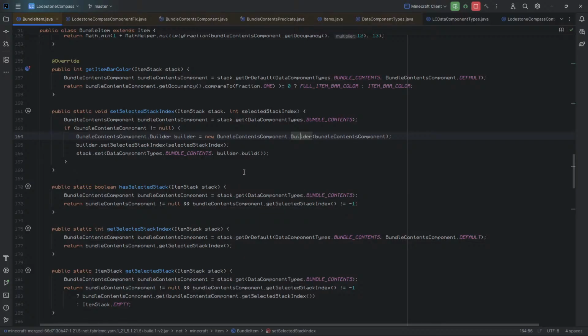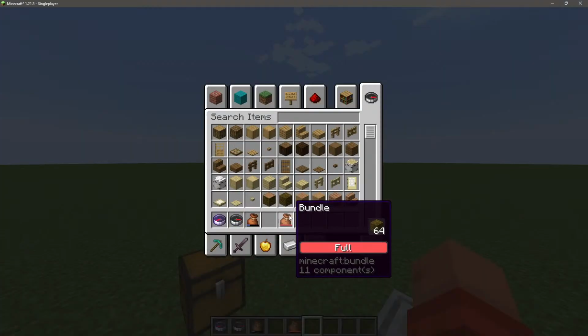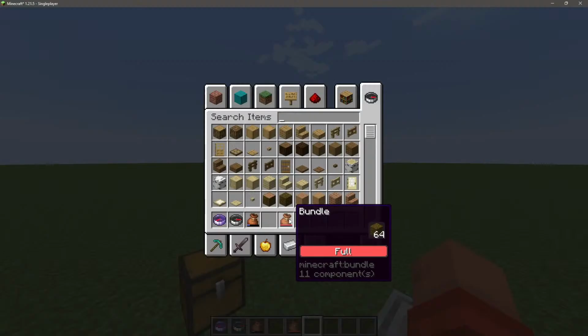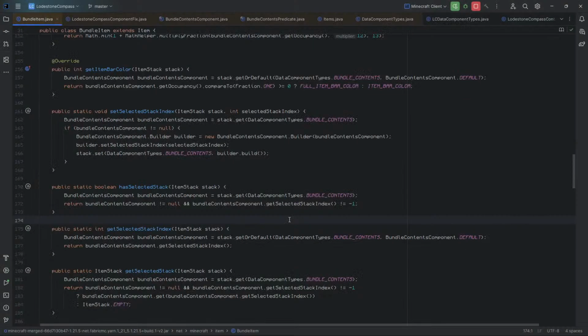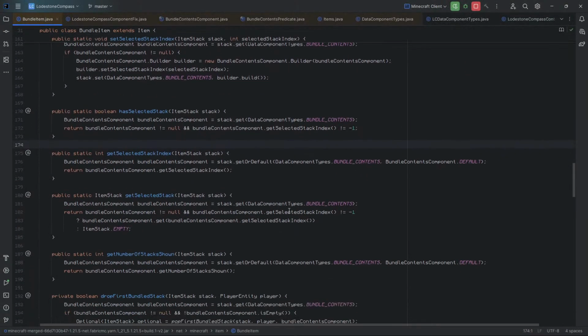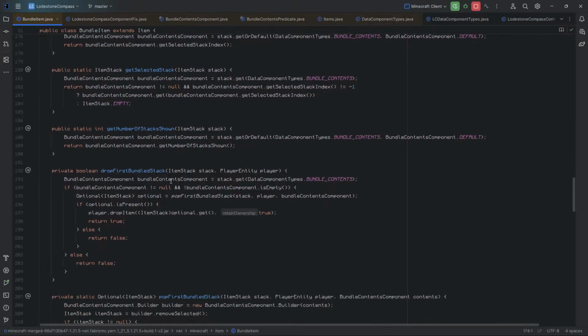I selected stack, item stack, bundle contents component. It's contents, return contents. If it's not null and selected stack is not equal to -1, I'm guessing. So that means that -1 is always when you have it like this. When we start scrolling, it sets it to the index, I guess. Okay.